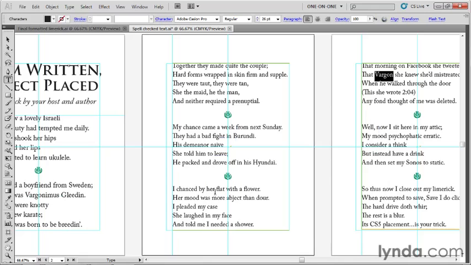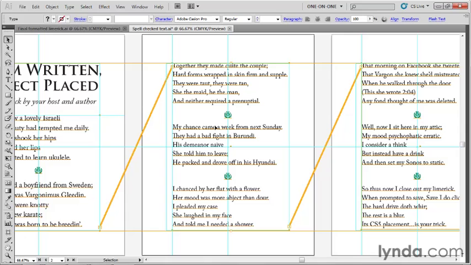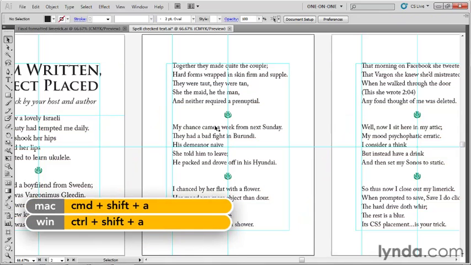So I'll click on the Done button in order to get out of the spell checker for all the good it's doing me. And then I'll press the Escape key. In order to accept my changes, press Control-Shift-A or Command-Shift-A in order to deselect the text.